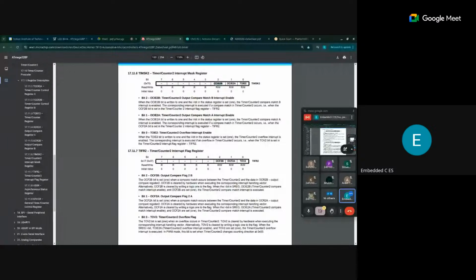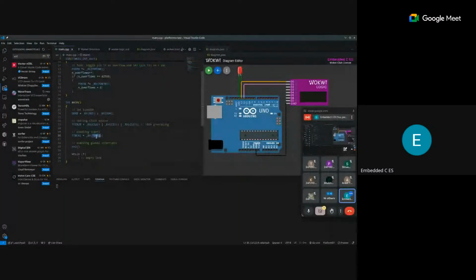Enable the output compare interrupt through the interrupt enable register. Whenever the compare match happens, it will trigger that interrupt, so you have to set this bit to 1. I am taking that bit and enabling the timer output compare interrupt.